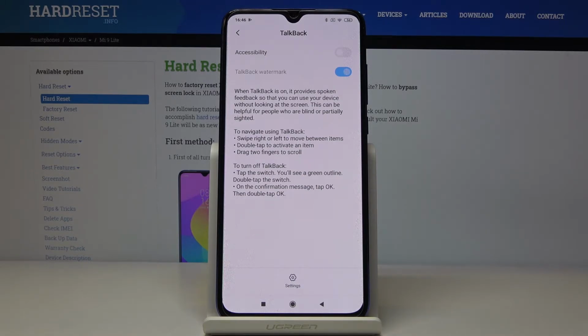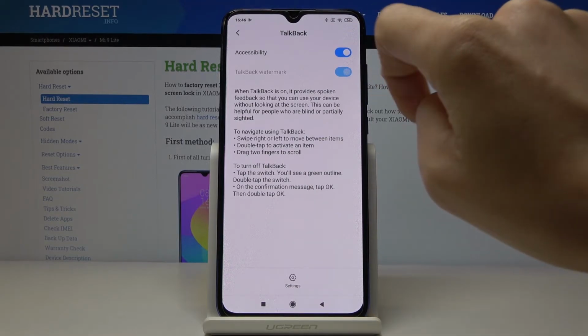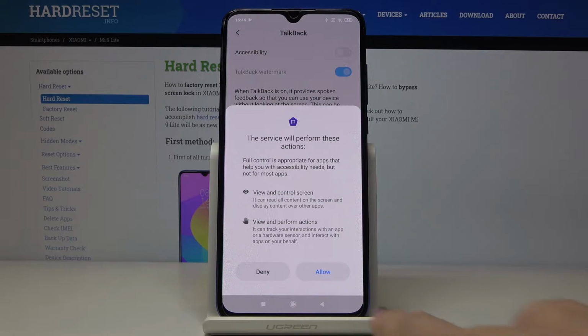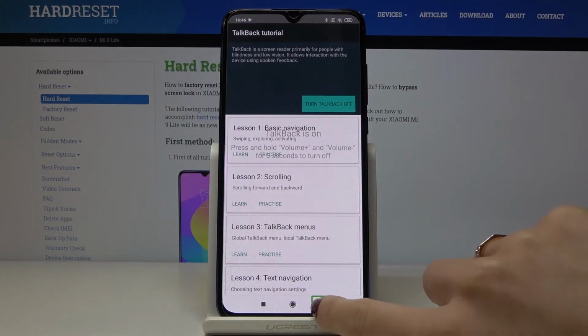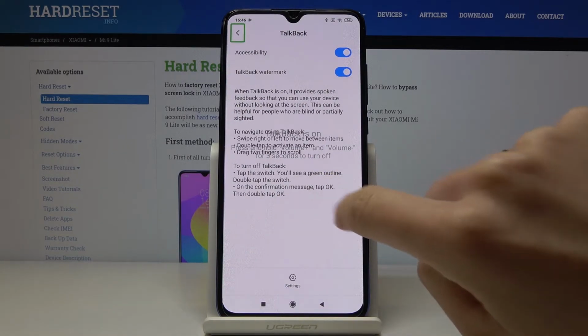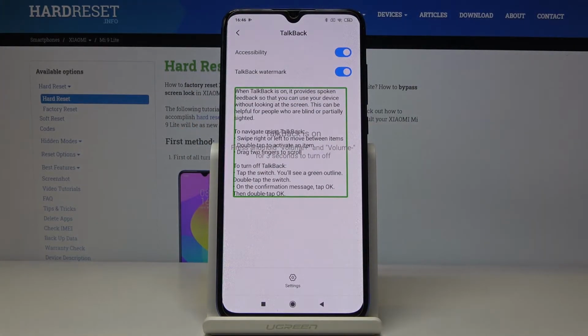will provide you with spoken feedback so you can use your phone without looking at the screen, just click here to activate it. Now confirm that you want to do it, tap on allow. Here you've got the tutorial, but let me go back and let me click here and you'll be able to hear all the details regarding TalkBack.